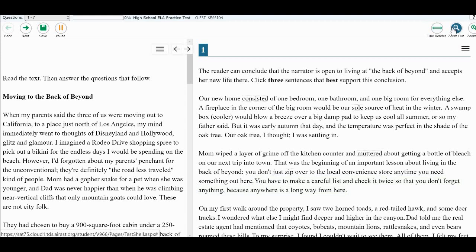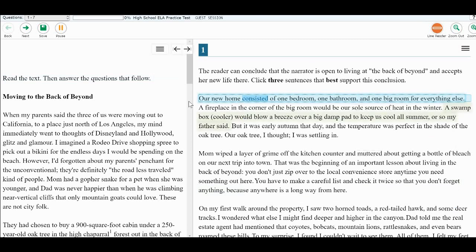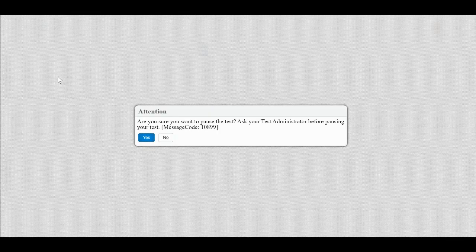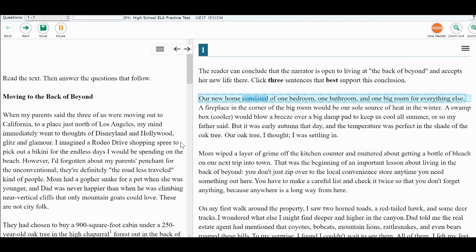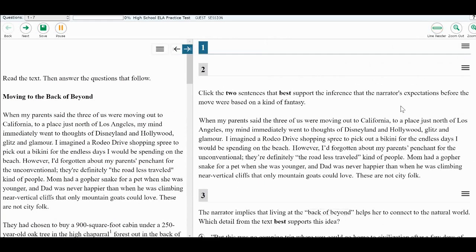And they can zoom in and out here. They can turn the line reader on and off. They can select sentences, their glossary works, and everything here. They can save, it will auto-save, but encourage them to save. And they can pause, but you have to turn them back on, so they need to alert you before they pause, and so they get that error message. And they can kind of move the text around to suit their purposes.